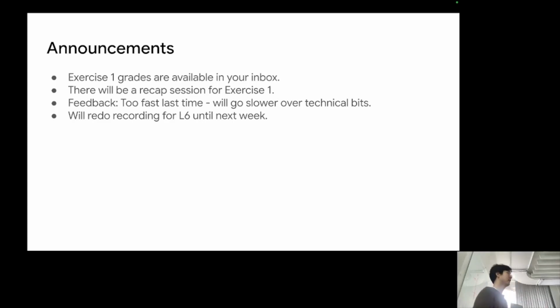Feedback from last time: I was apparently too fast, and last time's material was quite technical. I didn't realize that you didn't really follow. This time we also have a lot of technical material, so I'll try to go slow, not too slow to bore you, but slow enough to make sure that you all understand along the way. Let me know if you don't understand anything, because most likely others will not be understanding it as well.